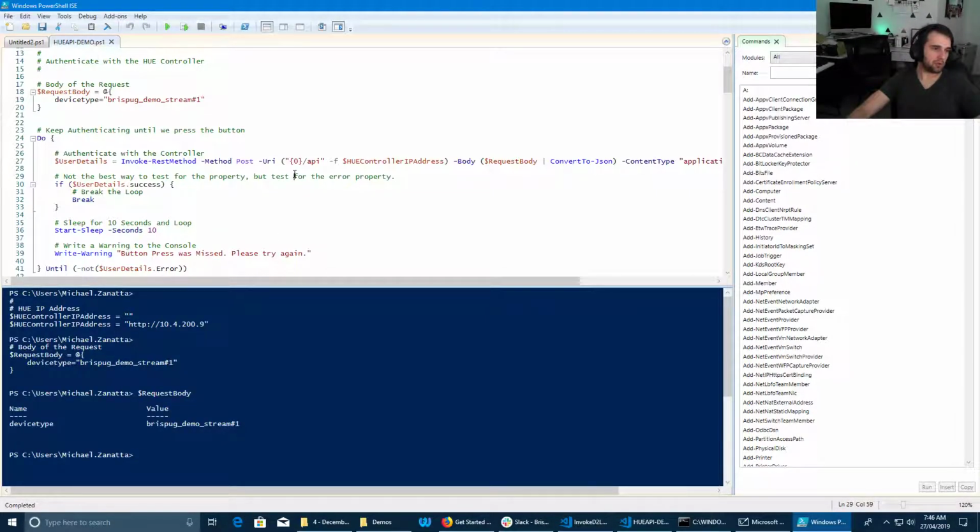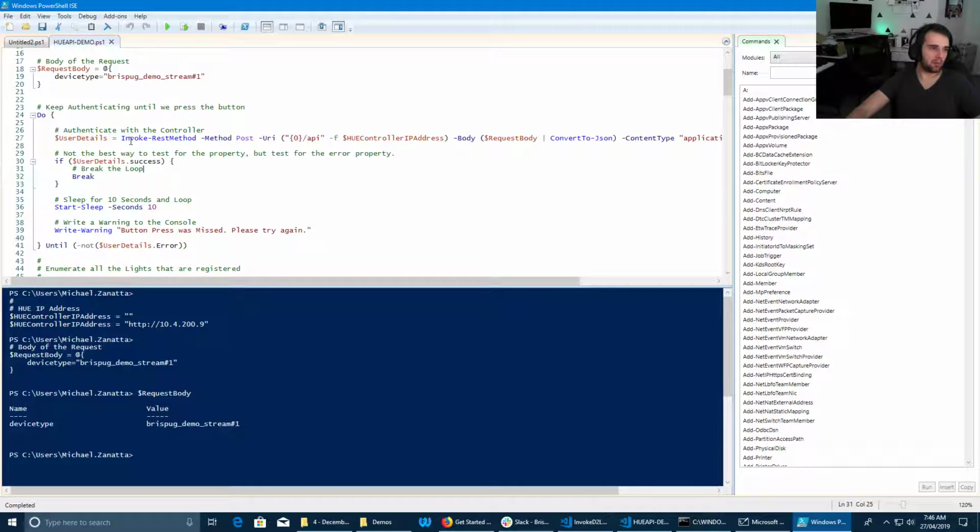There's my body, which is pretty straightforward. And then I'm doing an invoke REST method, and as you can see, the method is post. The reason why is I'm sending a request to the hub saying, hey, I want to authenticate. We need to authenticate because I need a key to be able to talk to the server. And I obviously don't remember my keys. I've got to probably go through and clean it up.